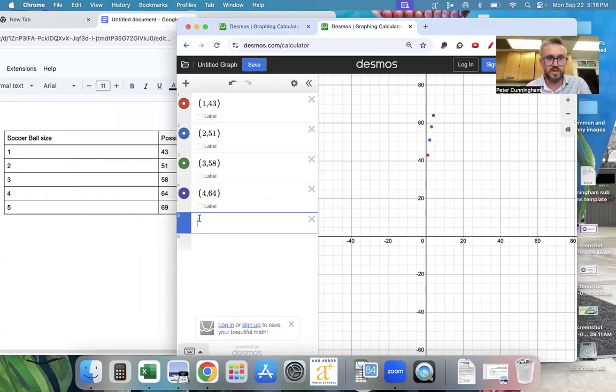So close the parenthesis. You have to make sure there's a comma between the points and close parentheses. I don't think it matters if there's a space. If there's a space, it's fine. If there's not a space, that works too. But there needs to be a comma and you need to have parentheses. Okay, so I have the basics of a graph that matches my table now.